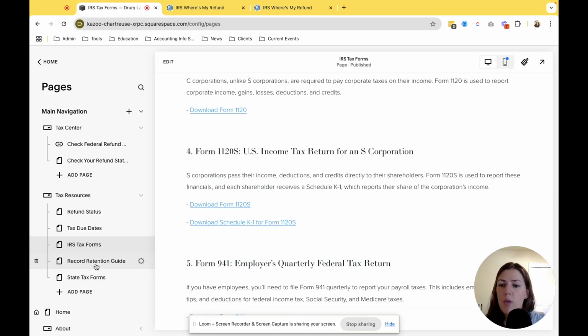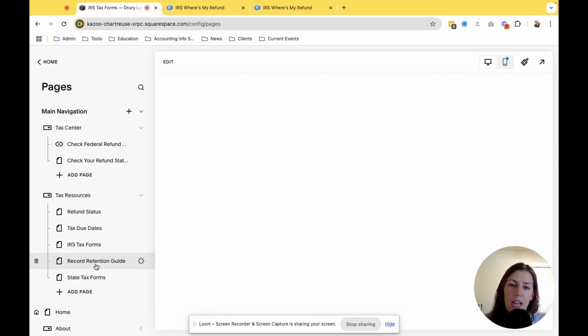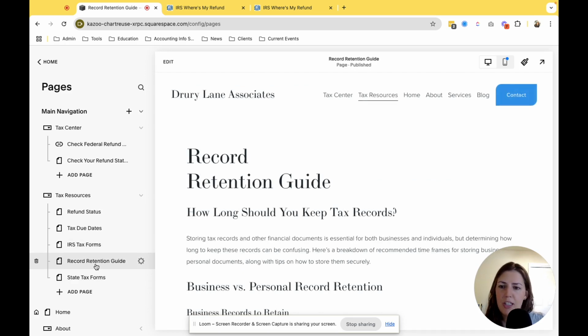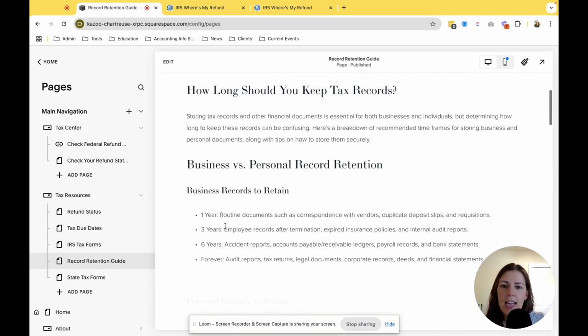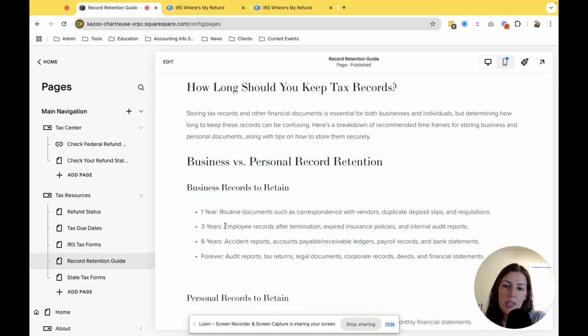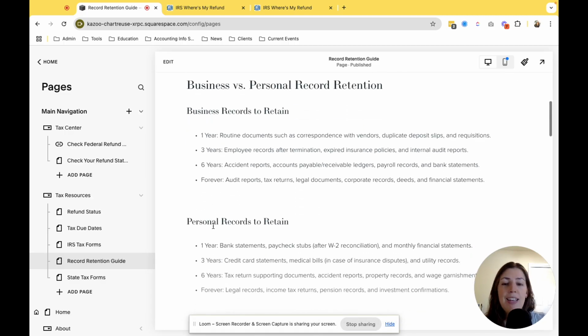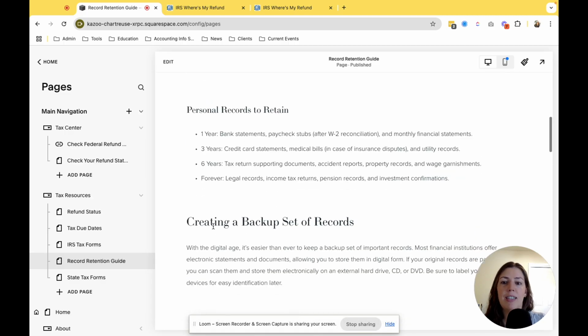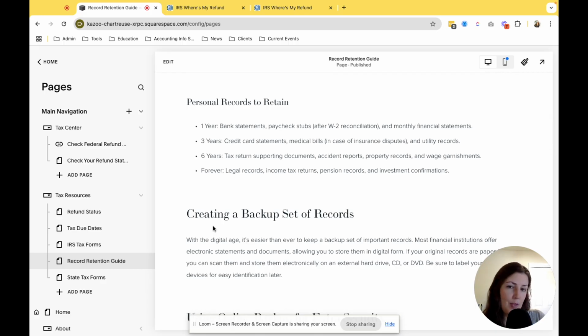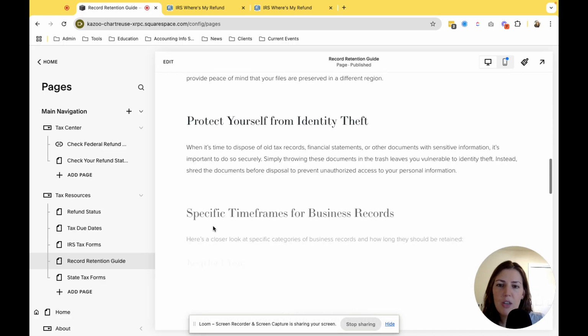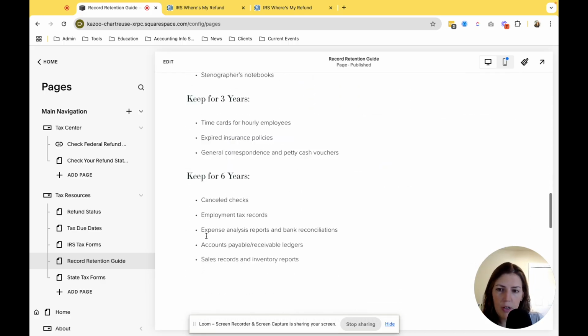So you have your tax forms, a record retention guide. I saw this recently and I loved it. It's just the idea of reinforcing, hey, here's what information you need to keep. Here's how long you need to keep it. Because sometimes people think, okay, I submitted my taxes, I don't need this information anymore. Or they keep documents for like 10 plus years. And you don't necessarily need to do that with every receipt. So this is just a quick little guide that you can always refer people to.